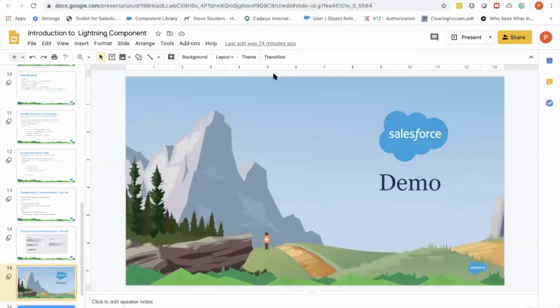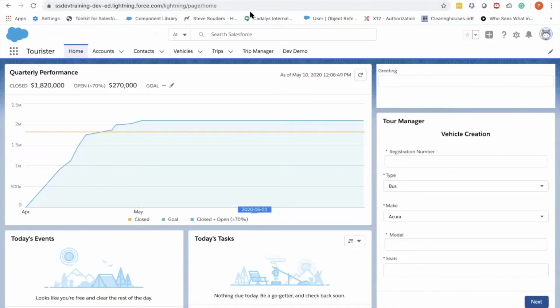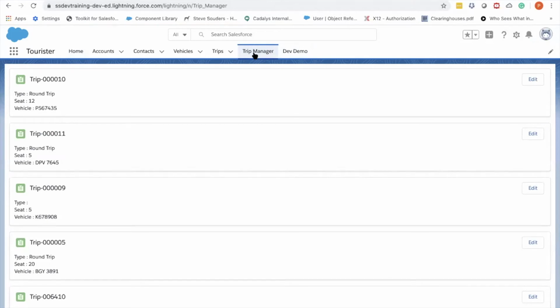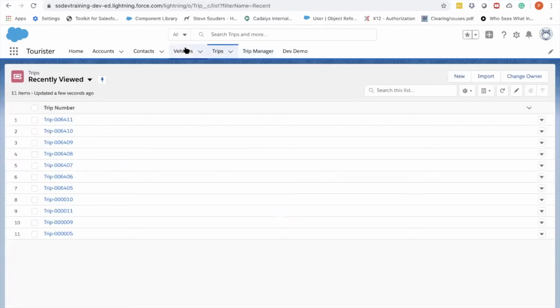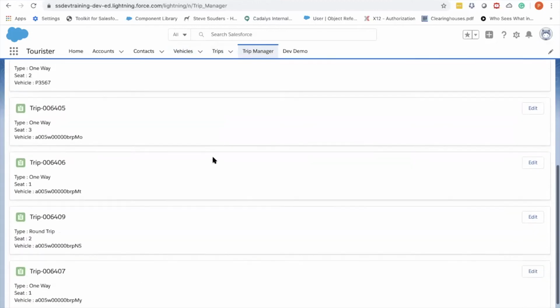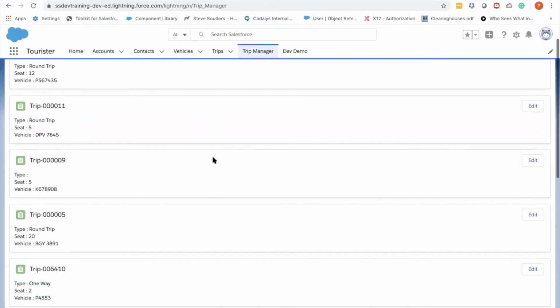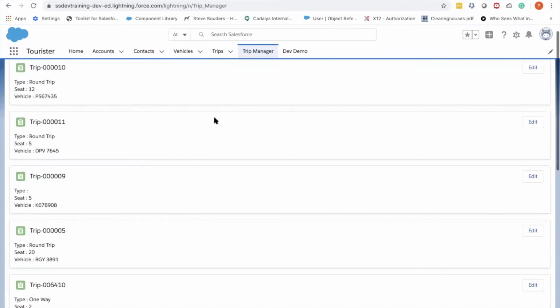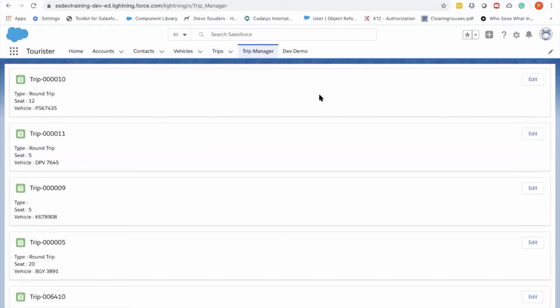So let's jump into the demo. What I did is, we have two data models, like I said in the flow presentation. We have trips and we have vehicles. Through a Lightning component, I have developed code that would query all the trips and list them in this card format. And also I have enabled an option to edit trip information.